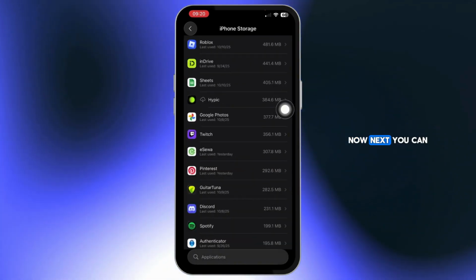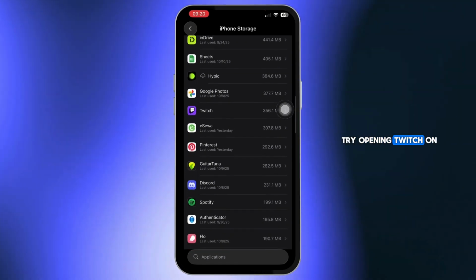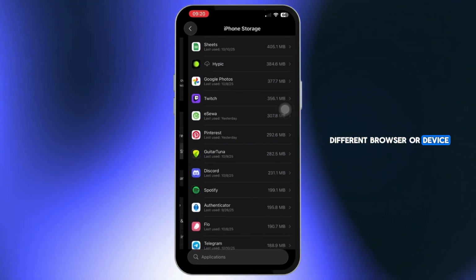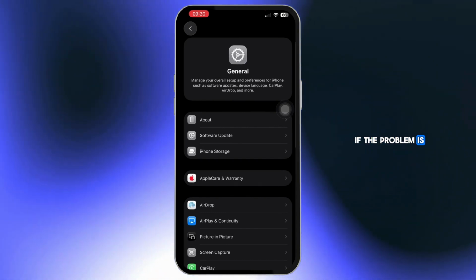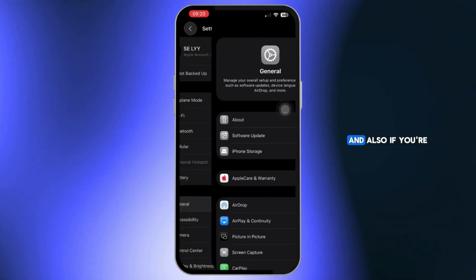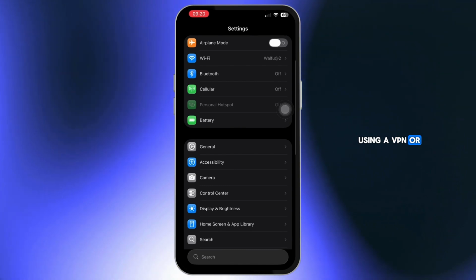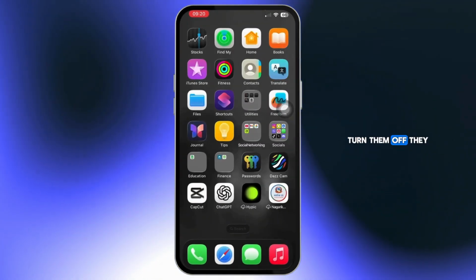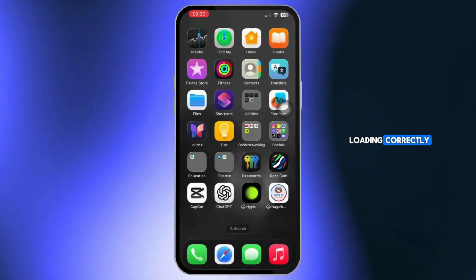Now, next, you can try opening Twitch on a different browser or device. This helps you check if the problem is with your app or account. And also, if you're using a VPN or browser extension, turn them off. They can block Twitch from loading correctly.